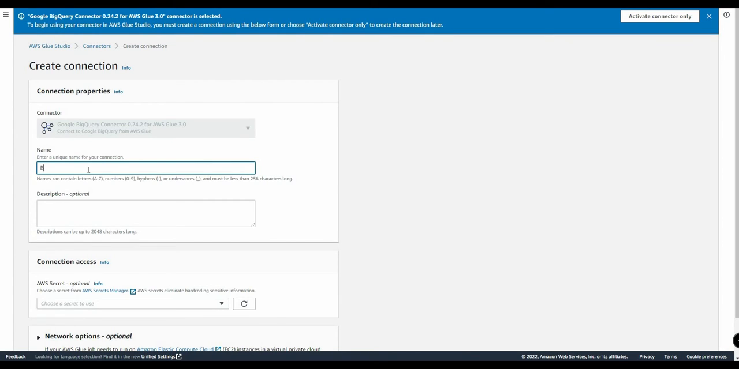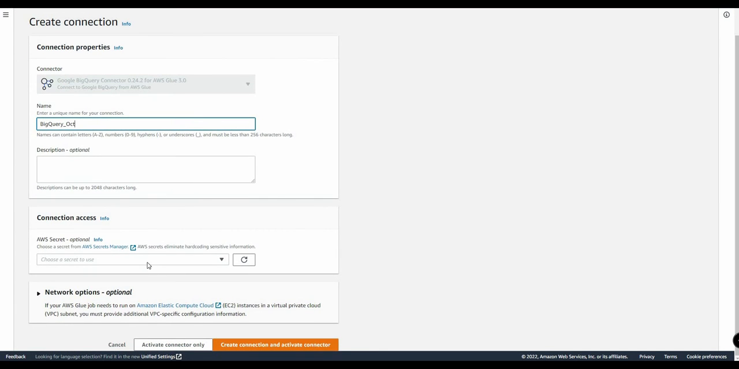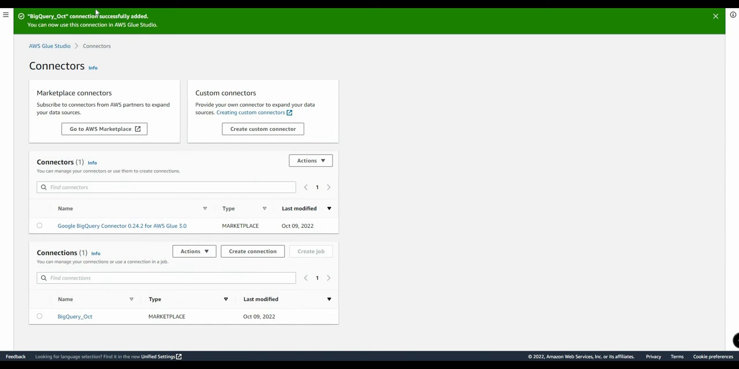Let's say BigQuery October. So now the AWS secret part, we need to provide the AWS secret as well, which will contain the credentials from Google Cloud. So in the latter part of this video, we'll add this as well. For now, we'll only create the connection and activate the connector.